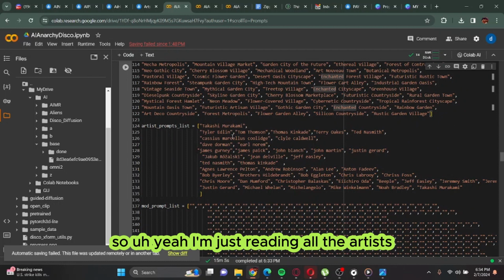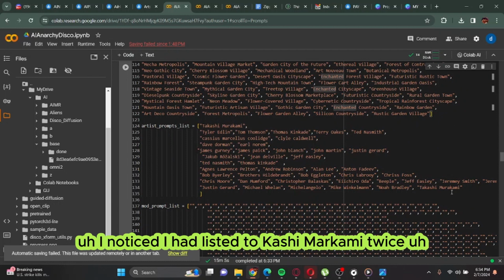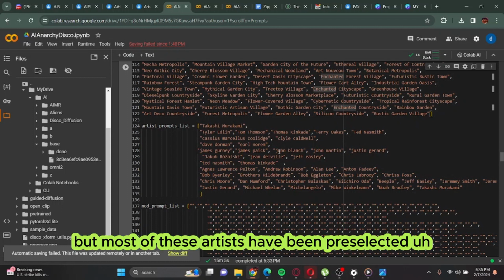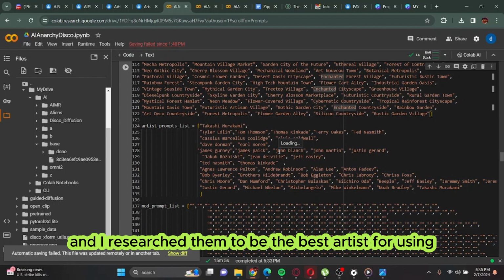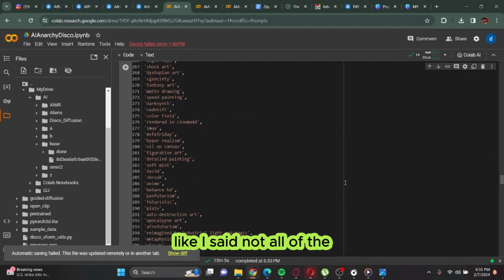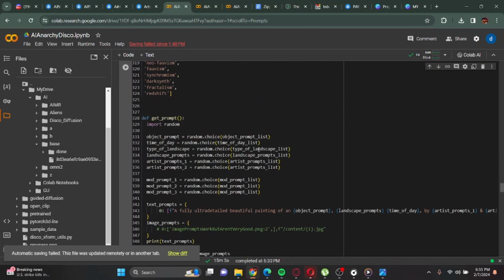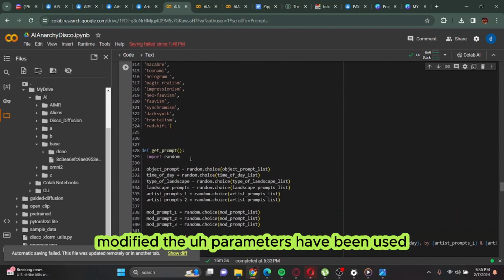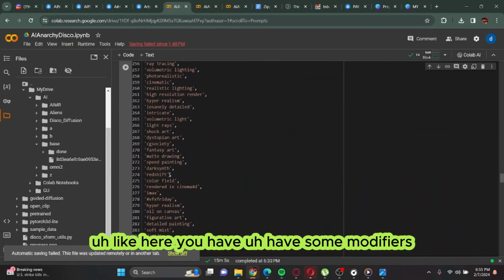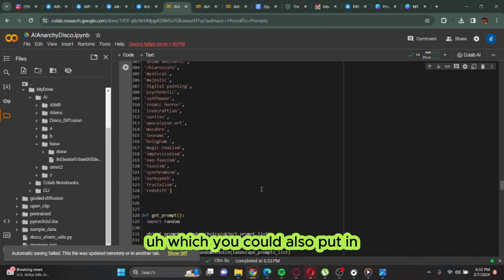So yeah, I'm just reading all the artists. I noticed I had listed Takashi Murakami twice, but that gives you a very unique trippy effect when you use that artist. But most of these artists have been pre-selected, and I've researched them to be the best artists for using. Like I said, not all of the parameters have been used. Like here, you have some modifiers, which you could also put in, but we're not going to put those in.